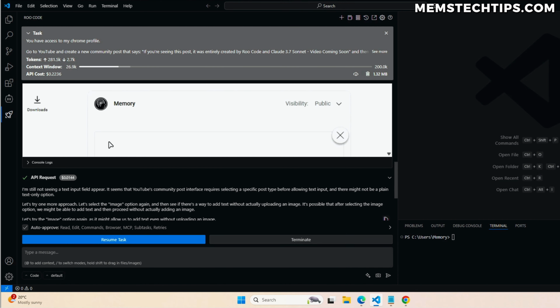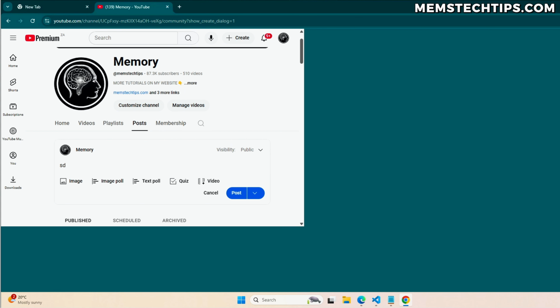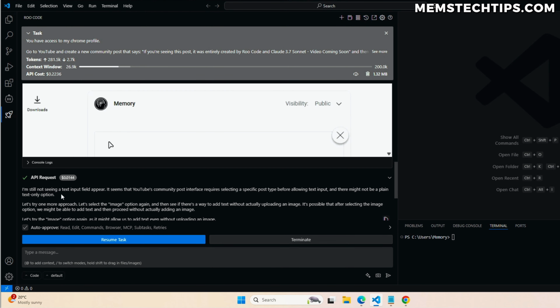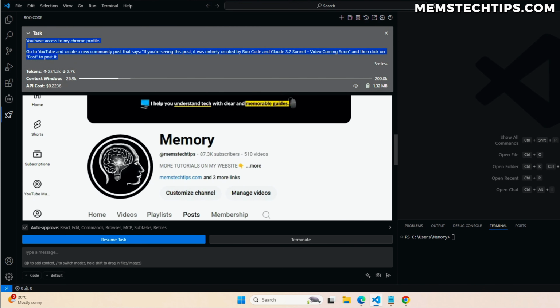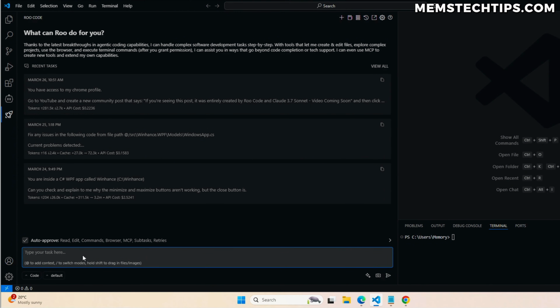So I'm going to cancel this request, and obviously I can see that you can start typing here. So I can see it's having a lot of issues trying to find the text input field. So what I'm going to do is restart this whole task, but I'm going to reiterate on the prompt because I'm seeing that it's having issues with that. So I'm going to copy that prompt and paste it again.